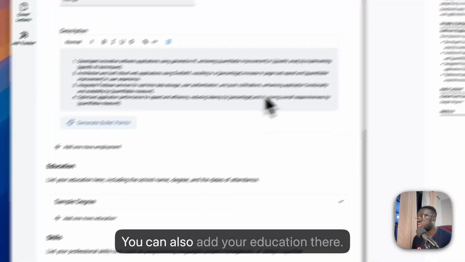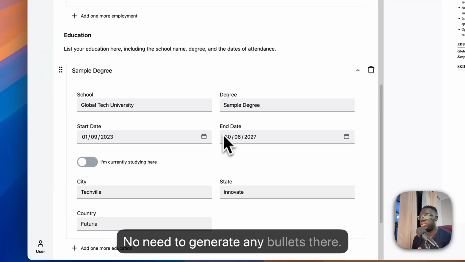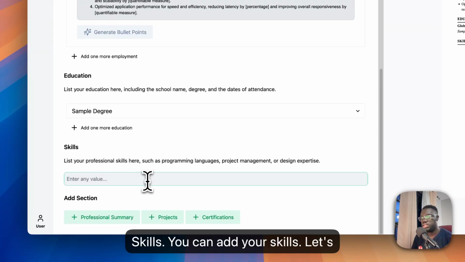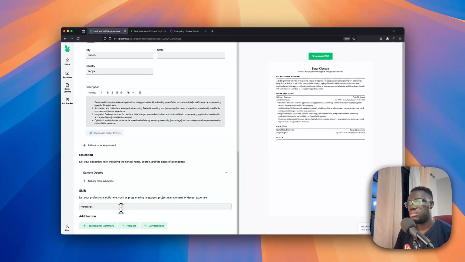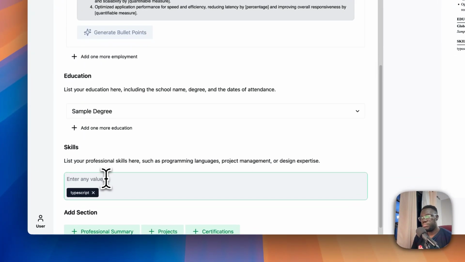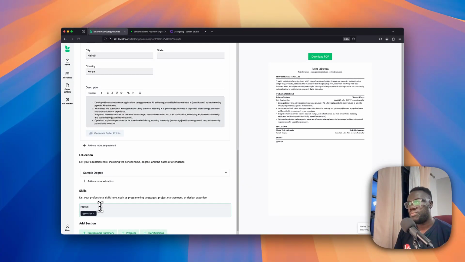Education, you can also add your education there. No need to generate any bullets there. Skills, you can add your skills, let's say TypeScript, React.js, like that.